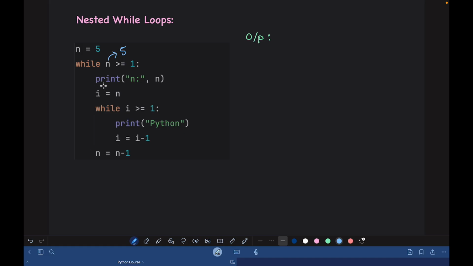Now inside the while loop, first we have this print statement where we are printing this n colon string and the variable n. So it will print n colon space 5. That's what the print function does, right? Now in the next line, we have this variable i to which we are assigning n. So n value is 5, so i value will also be 5 at this point, right?